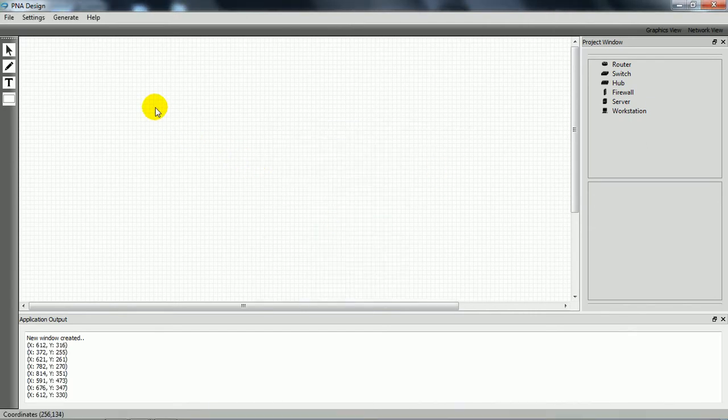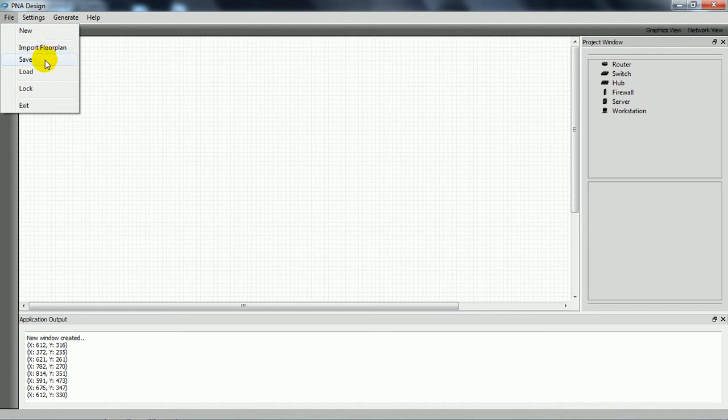We will now show you the menu bar of the program. Under the File tab, you can create a new scene, import an existing floor plan, save and load your project, or lock your software to prevent unauthorized usage. Under the Setting tab, you can lock the floor plan to disable it from user interaction, which will be demonstrated at a later part of the video.